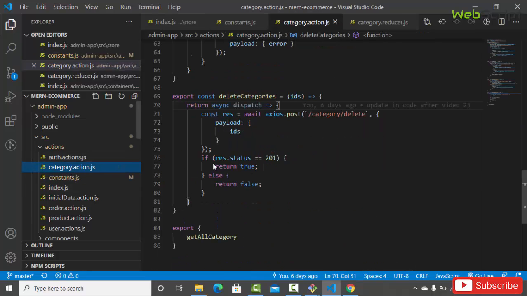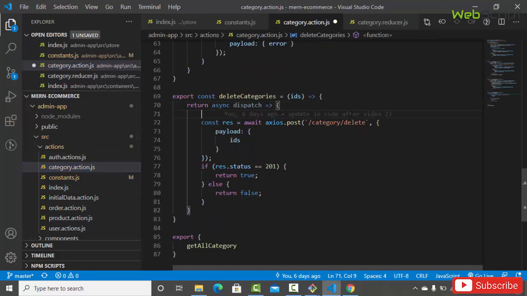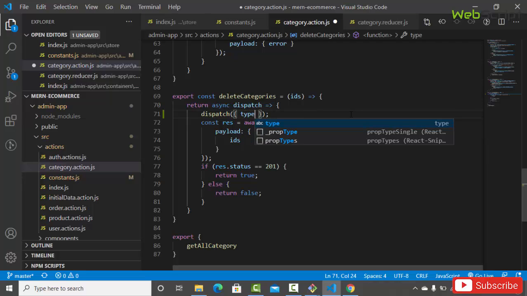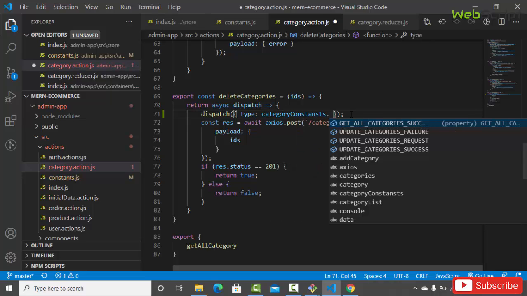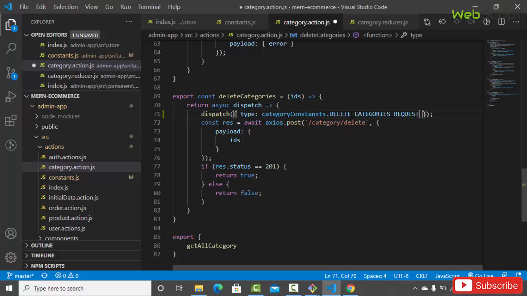Let's go to the category action, and here we have dispatch. Before making the request, I'm going to dispatch an action, like, let's say we are going to make a request, right? And you know the purpose of making this request, right? So let's say simply category constants dot delete category request. Here we can do some loading or spinner. We can start any flag, so we can identify our response and, based on that, make some actions. So this is our delete category request.